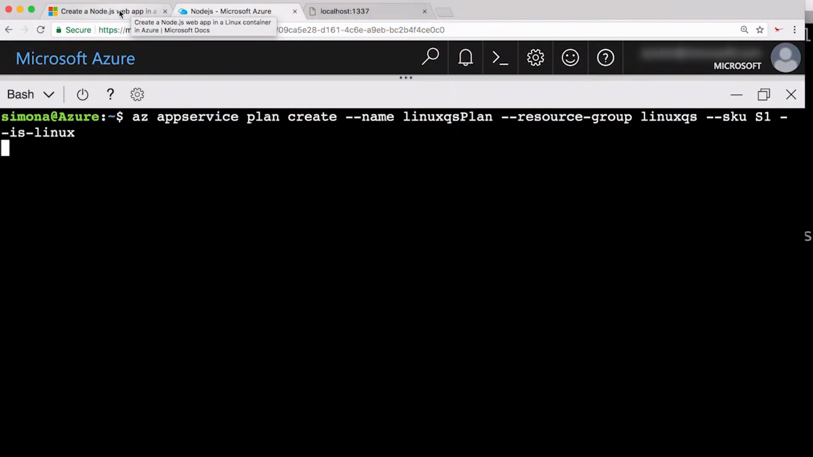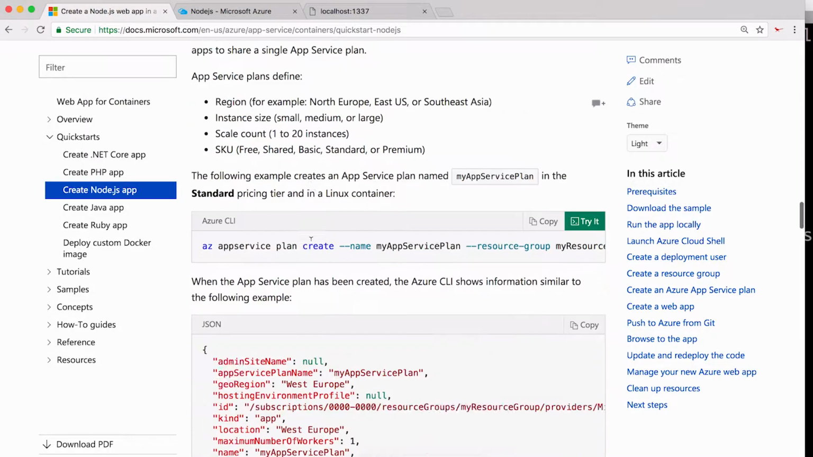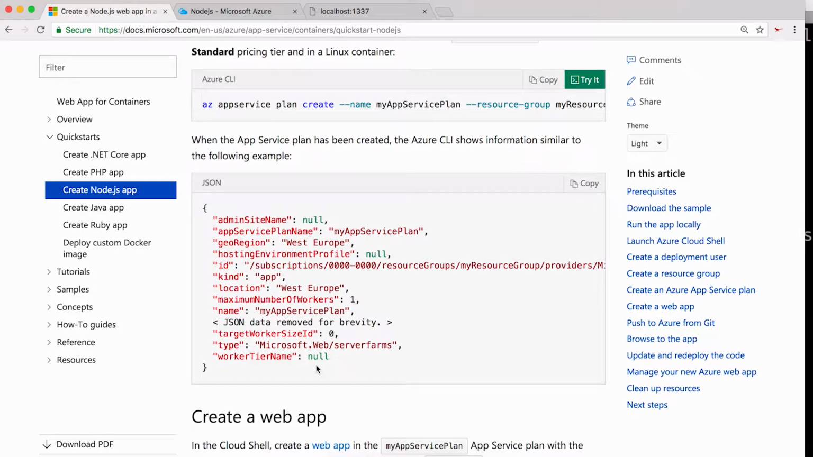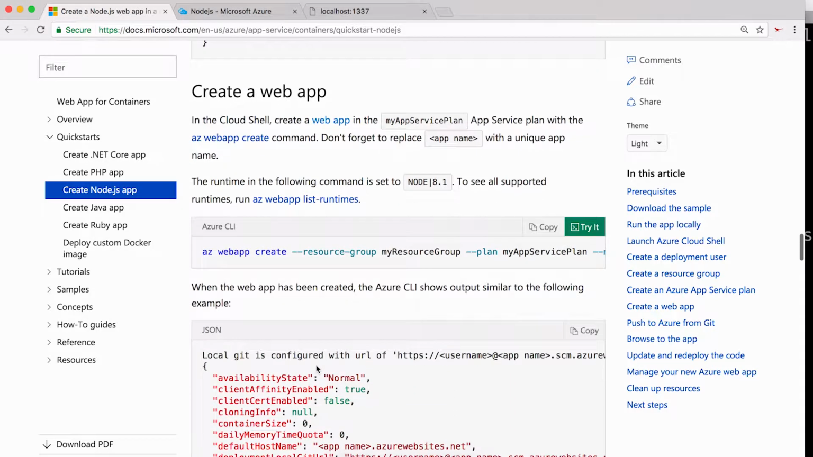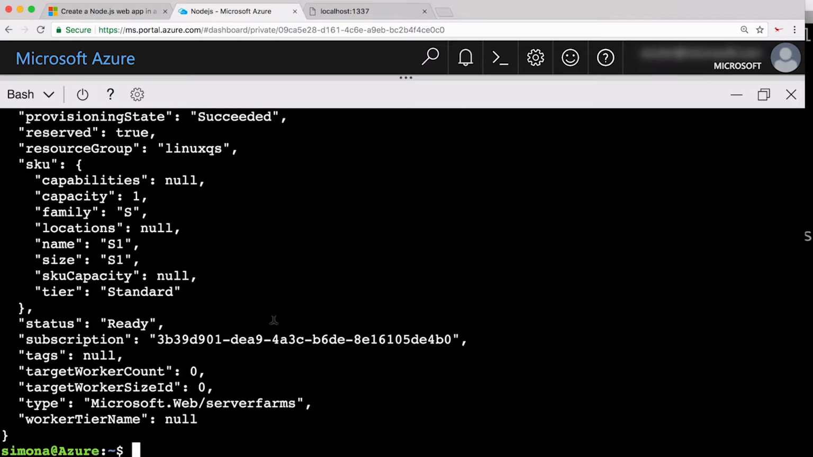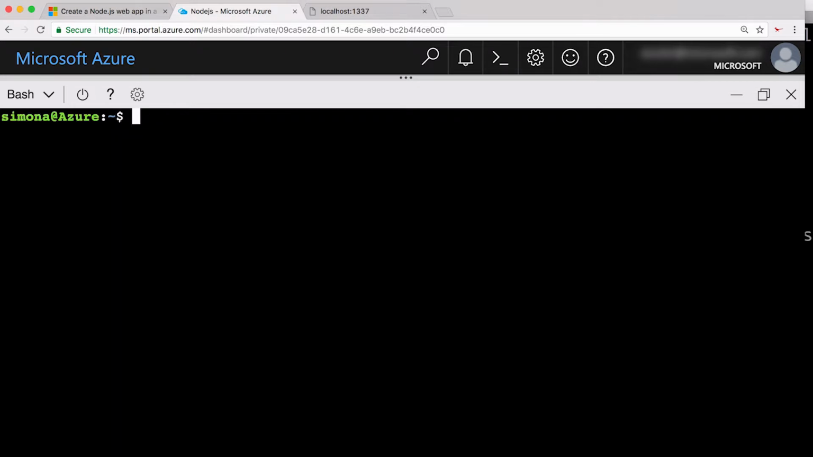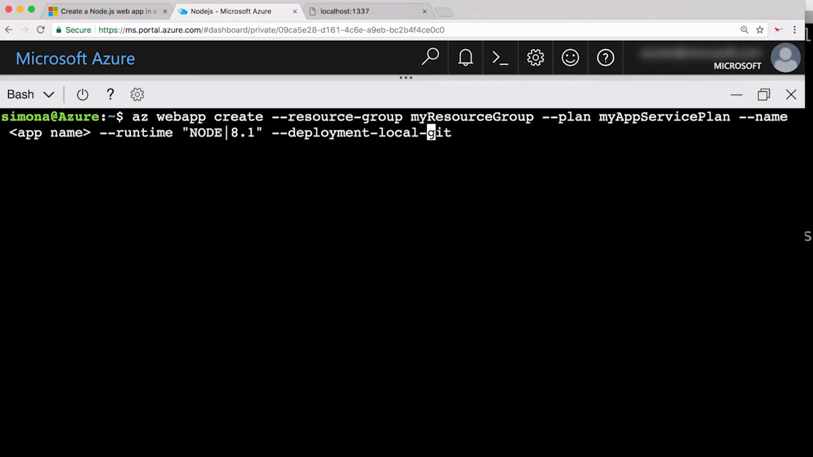Perfect. So this is creating that plan for us using the SKU of S1, that's the size for the server, and the most important flag is at the end, because we want Linux, we're telling it it is Linux, with dash dash is-linux. Exactly, and this is going to output a JSON object that we can see right here in the docs. And the next step is actually creating the web app. Now that we have a server and a place to put it, exactly, we have to have a web app for it. So I'm going to copy this, go back to the terminal. And there's the output that you talked about. And then I'm going to paste this, using the service plan that we've just created.